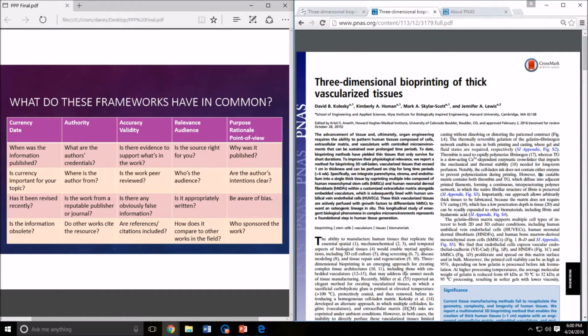Authority: who are the authors, what are the credentials, and who published it. So you can see the author names here. Their affiliations are included underneath their names, Harvard University. Sometimes that information will be in the sidebar. It could be at the bottom of the article, but it should be present in the article. And this is published by PNAS, which is the Journal for the National Academy of Sciences, the U.S. National Academy of Sciences. So, reputable authors, reputable journal.